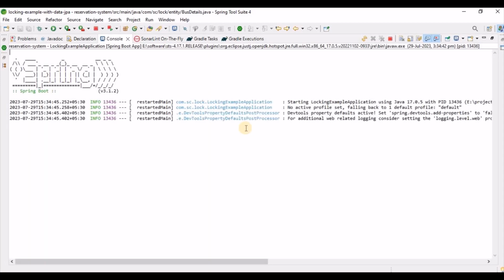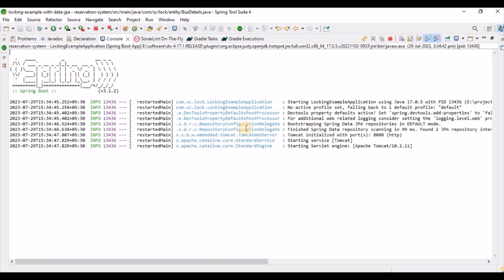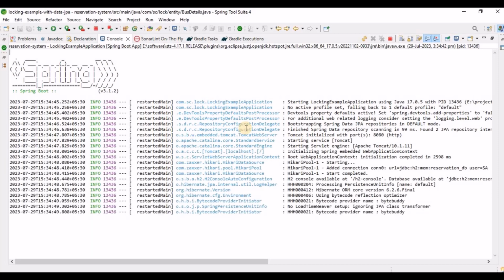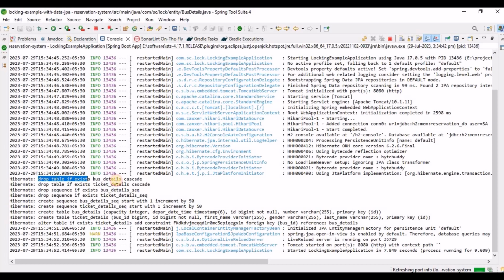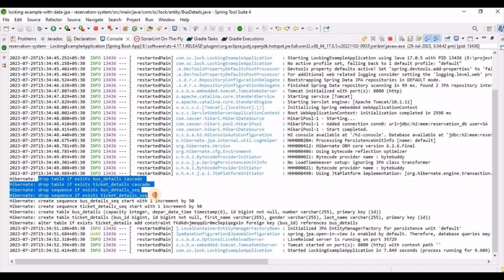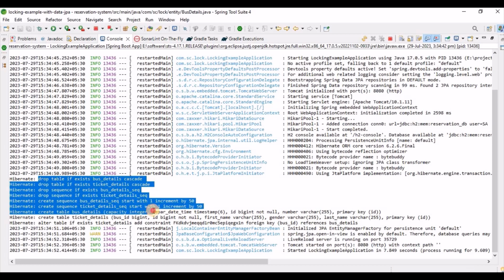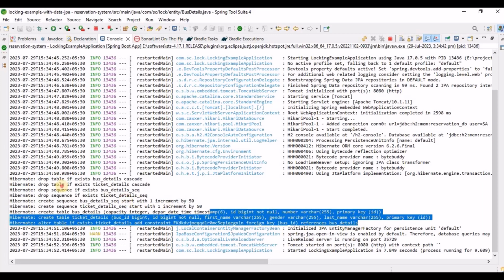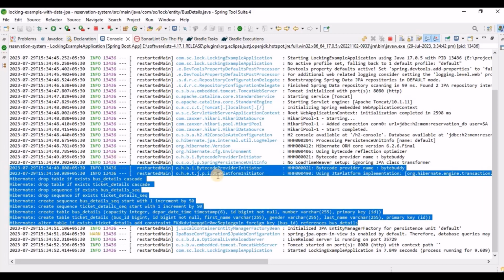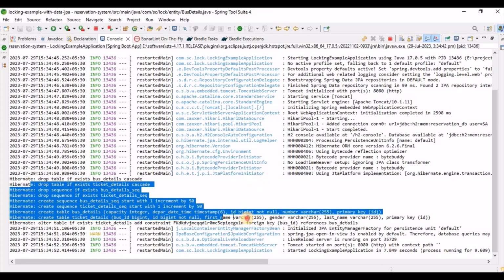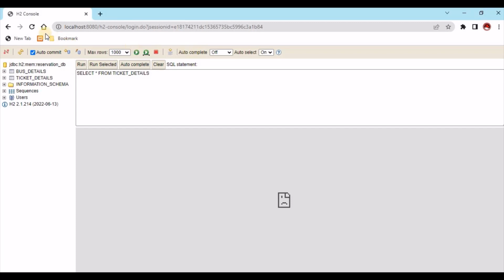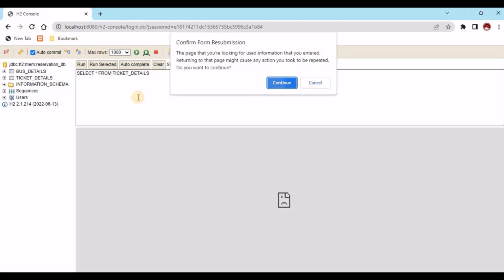Let's check. It should start now. Yes, as you can see here, the SQL execution is also done. It has created those tables. We can check from the H2 console. So these are already created, right? Tomcat started also, and these are also done. Okay, let me check this H2 console.